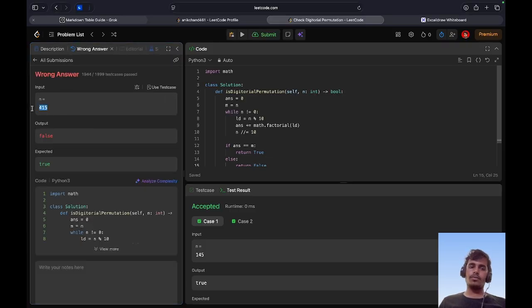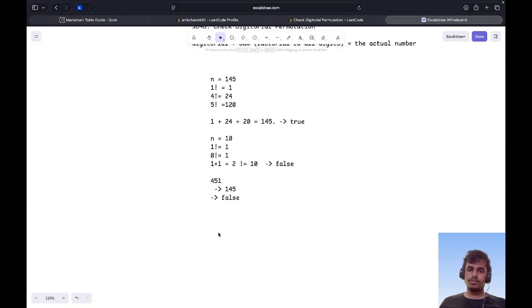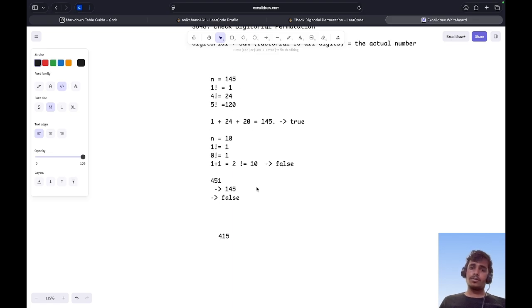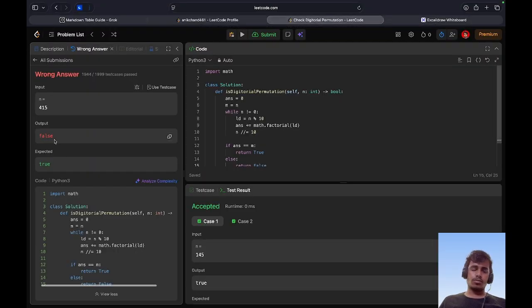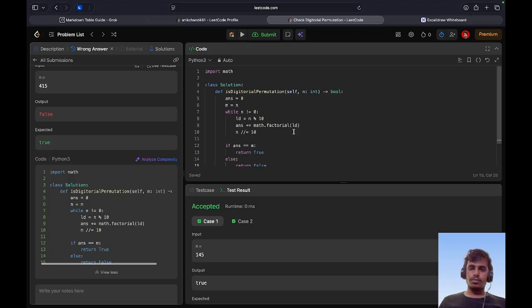Wrong answer for 415. Why is this giving a wrong answer? Suppose 415. For that, factorial of 4, this is giving 145, but this should obviously be false. Output false, but expected true. So what can I do?